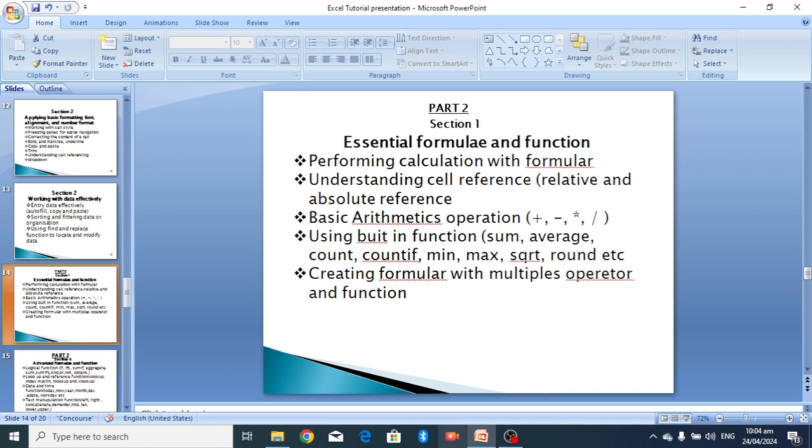That will take us to part 2. In part 2, session 1, the main topic is essential formulas and functions. This is the major aspect of Excel we are going to take time and work on. The first thing we are going to look at here is performing calculations with formulas. Number 2 is understanding cell references, relative and absolute references. Number 3, basic arithmetic operations. We are going to look at the plus sign, the minus sign, the multiplication sign, and the division sign.